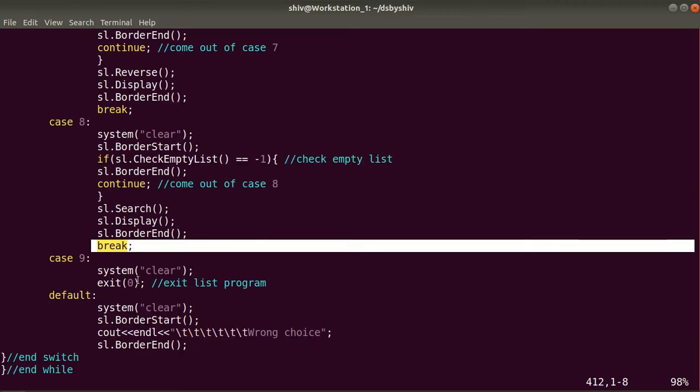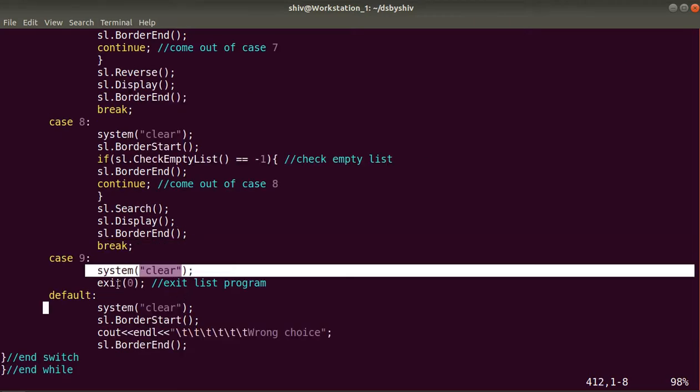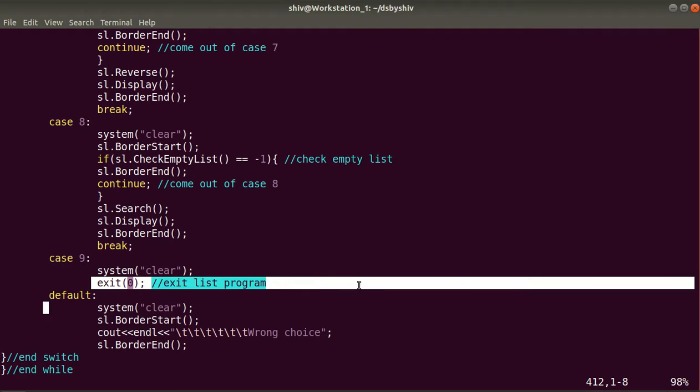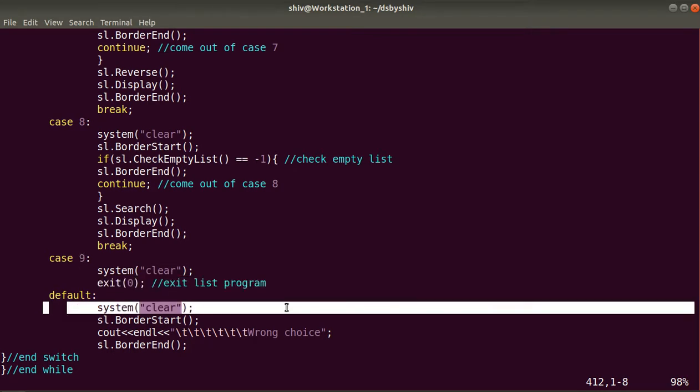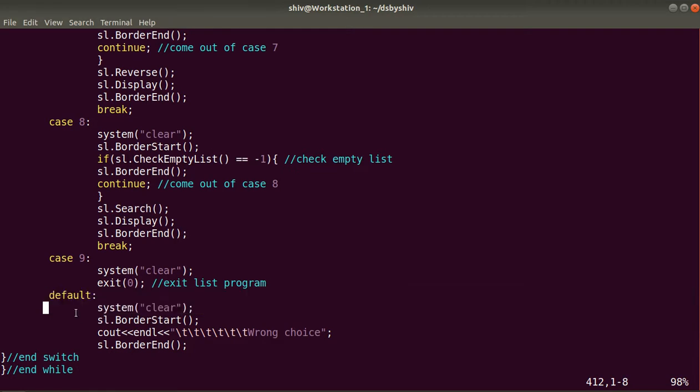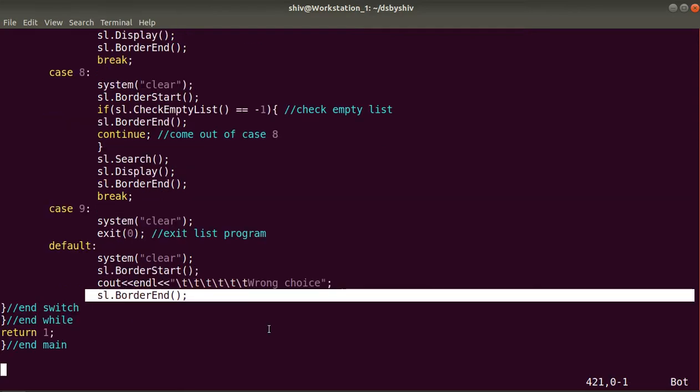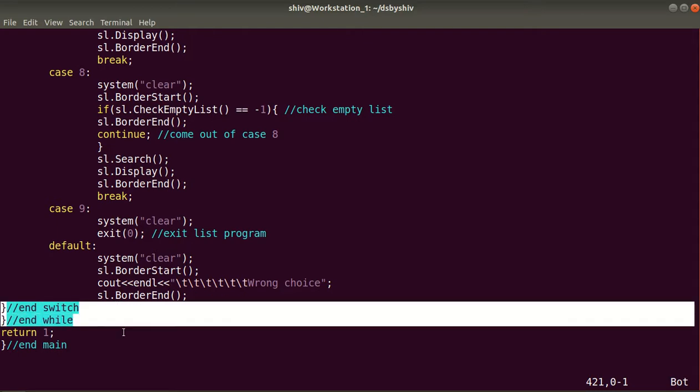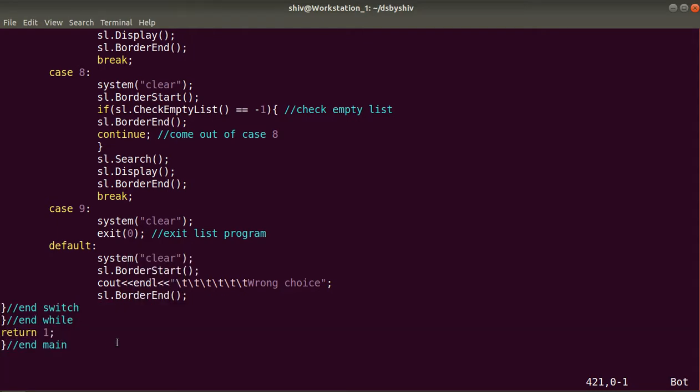And in case 9 we will clear the terminal and come out of the program. And if we enter a value other than 1 to 9, then we will send him to the default statement. So here we first clear the terminal, start the border, display the message "wrong choice", and end the border, okay. So here we will end our main body.